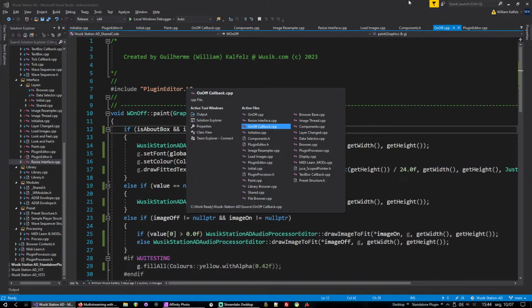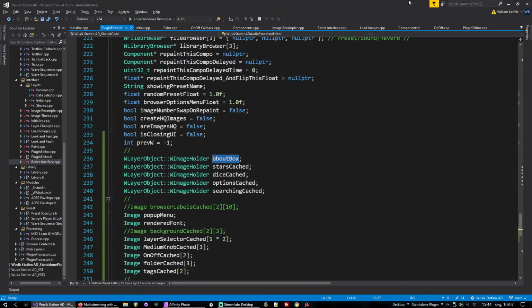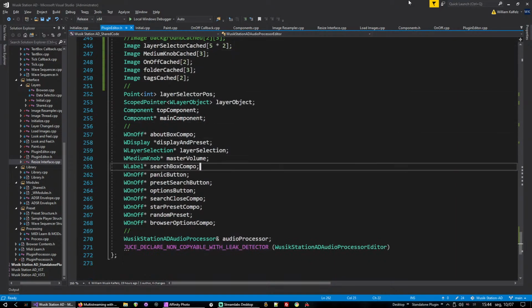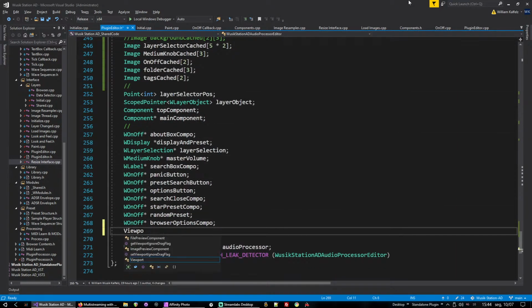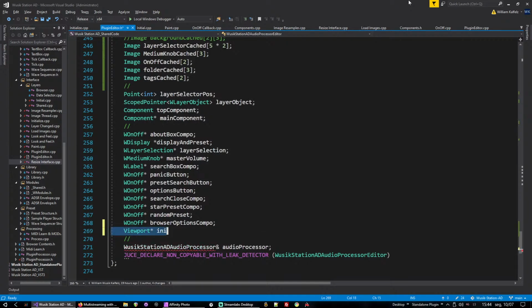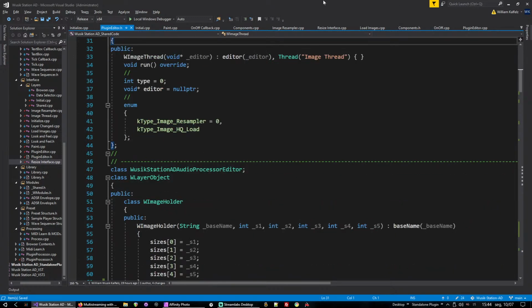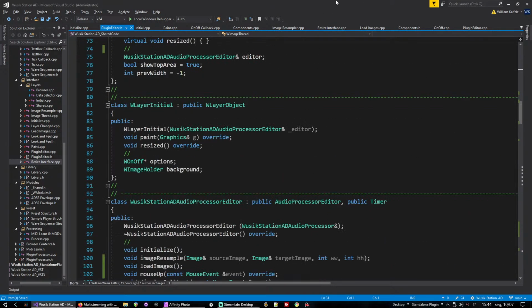So let's create that in the plugin editor. So that's going to be a viewport. Viewport, oh, actually not in here. That's what's going to change now. It's going to be on the layer object.